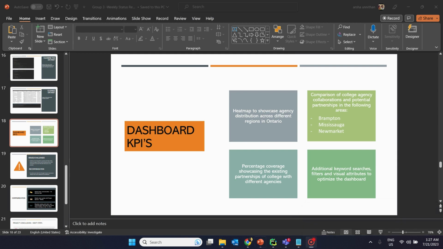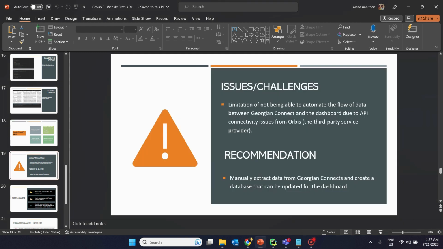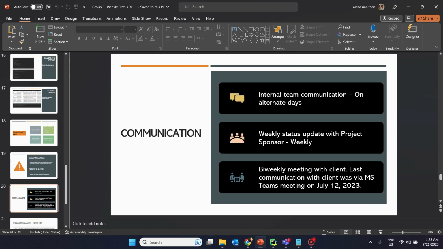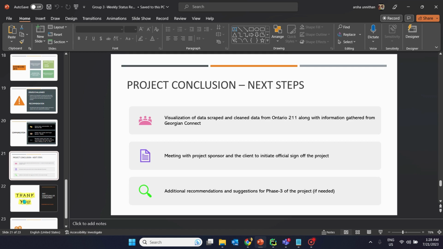And some of the challenges we obviously faced is limited access to Georgian Connects, and we were not able to get the data and certain information right on time. But as of now, we have overcome all of that, and we do have a weekly communication report with the project sponsor and within the team. We also have bi-weekly meetings with the client as well.